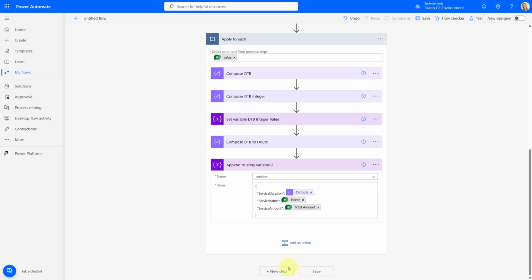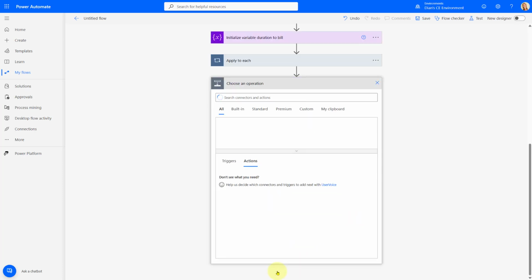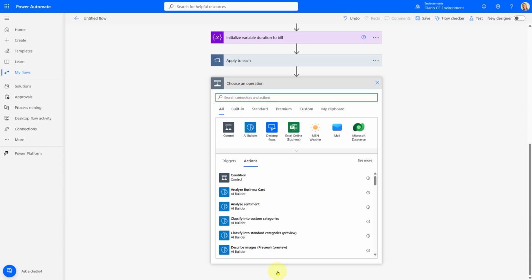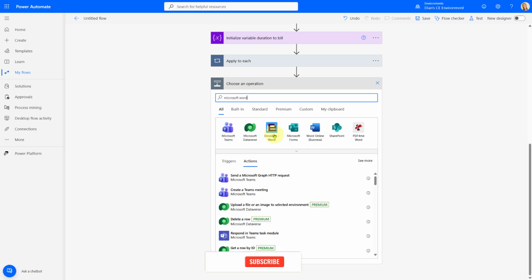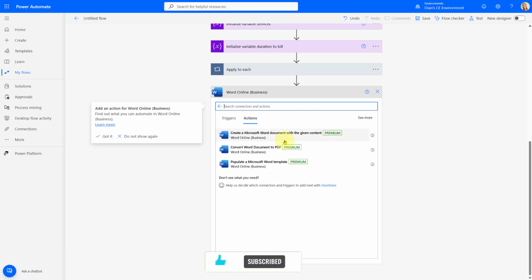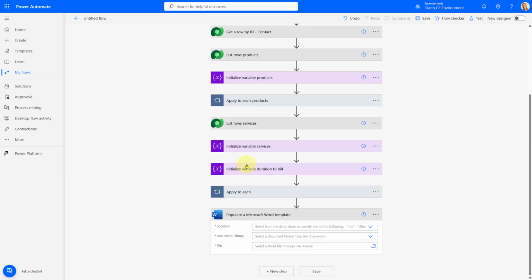So the step that we're going to do here is we're going to look for the Populate a Microsoft Word template step. And I'm going to go search for Word, or Microsoft Word. Let's see what it gives me. Here we go. And like I said, we're going to populate a Microsoft Word template.